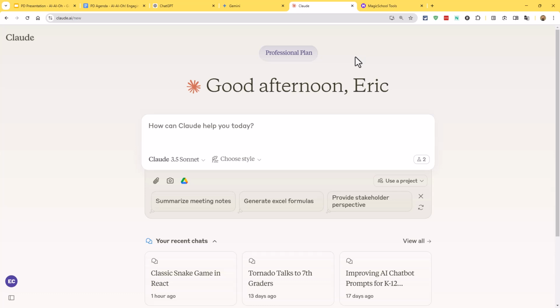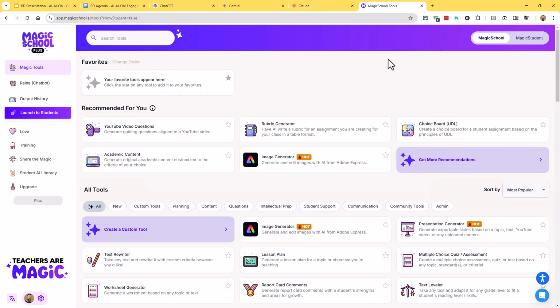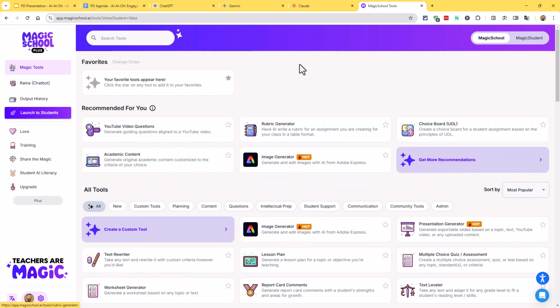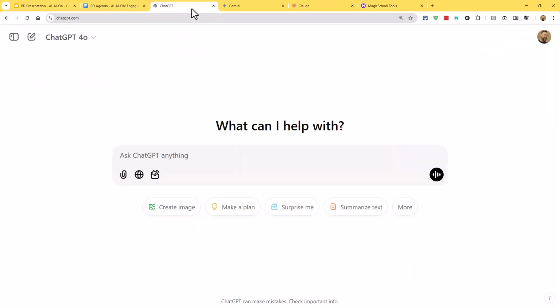There's another great one called Claude. This is from a company called Anthropic. That would be great. Or we could just pop over to a tool like Magic School or many others like this that can also help us brainstorm. There's a lot of really good brainstorming resources in here as well as other resources. So let's just try a couple of them.